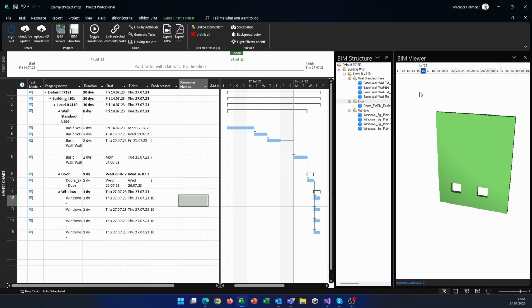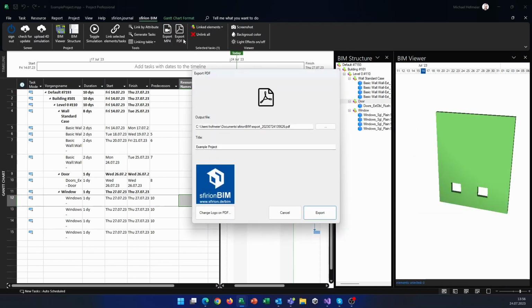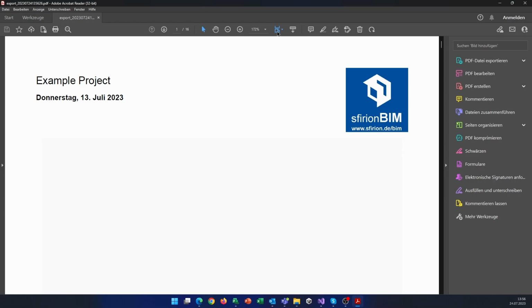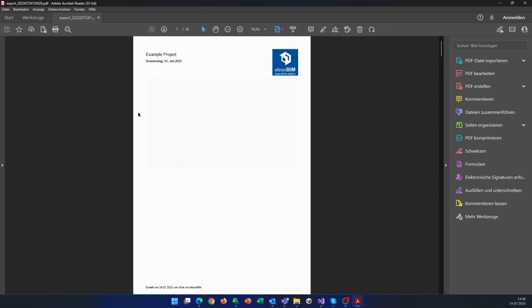We arrange a suitable view and export the simulation as a PDF. Here we can set the title and logo for the resulting document. In the PDF, each page then represents one day. In the upper part of the page the state for this day is shown as an image and in the lower part of the page the affected tasks are listed.